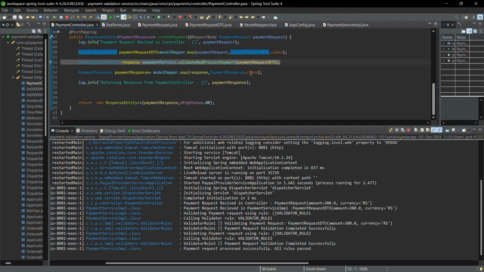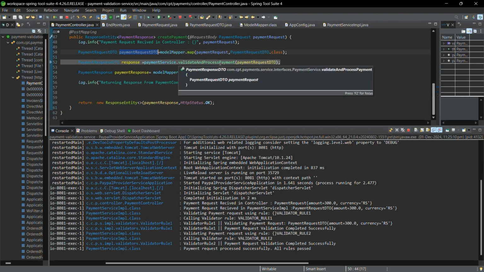Look here. What will be processed here? Our payment request data is converted into a payment request DTO. In the DTO, we will have a string amount and a string currency. So we'll match this data and pass the DTO, which gives me a payment request DTO object. This DTO object is again passed to the payment service validator's process payment method.